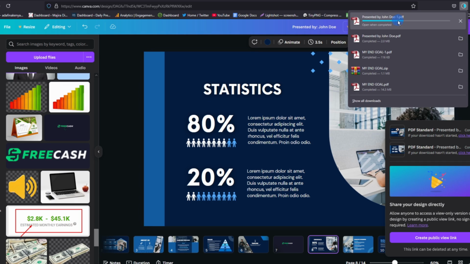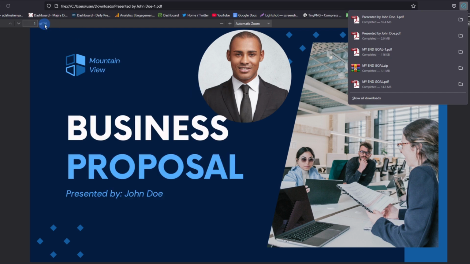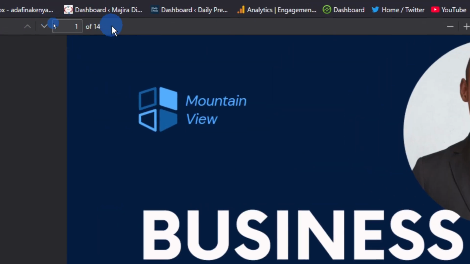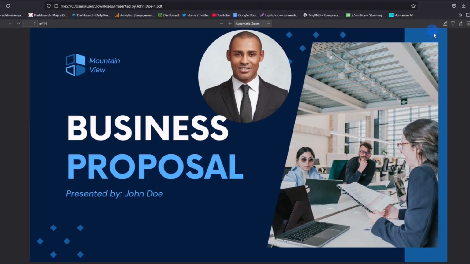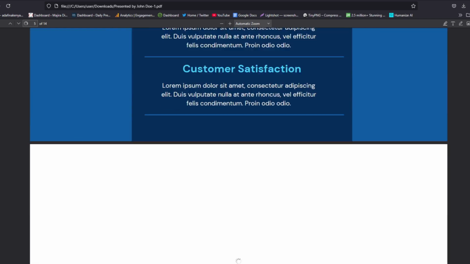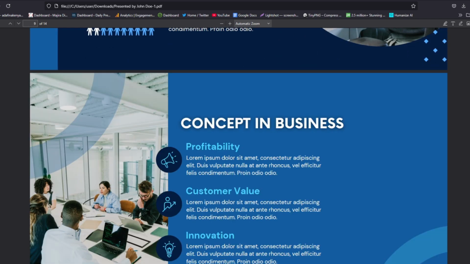And our download is complete, as you can see, and it will go ahead and open. Here we have a 14-page presentation that we have just downloaded. You can see here it is from page 1 to 14. Now if we go down, you can see that we have all our templates perfectly downloaded with all the changes that we made.